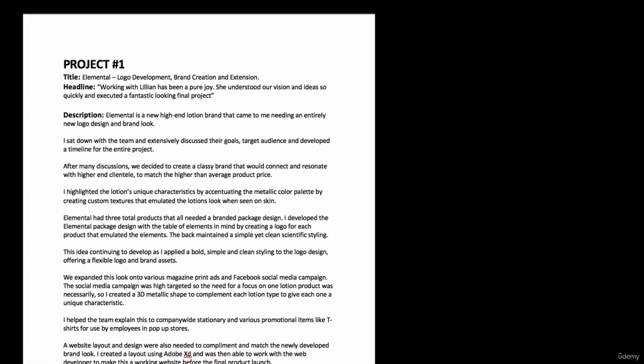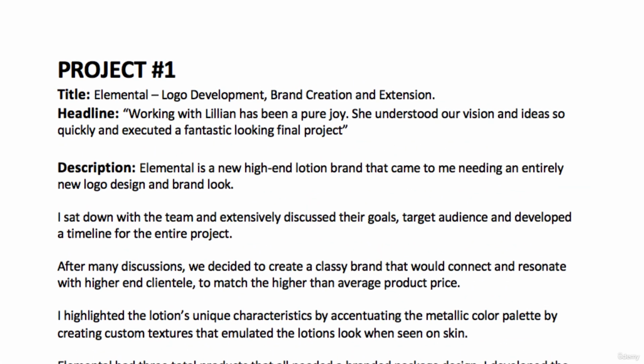So this is project 1. Of course, you need a title, and instead of just saying what the project name is, be a little more descriptive. For this, it's a branding project, so the title is Elemental, logo development, brand creation, and extension. I'm pretty much saying what the company name is and all the major things that I did for them.